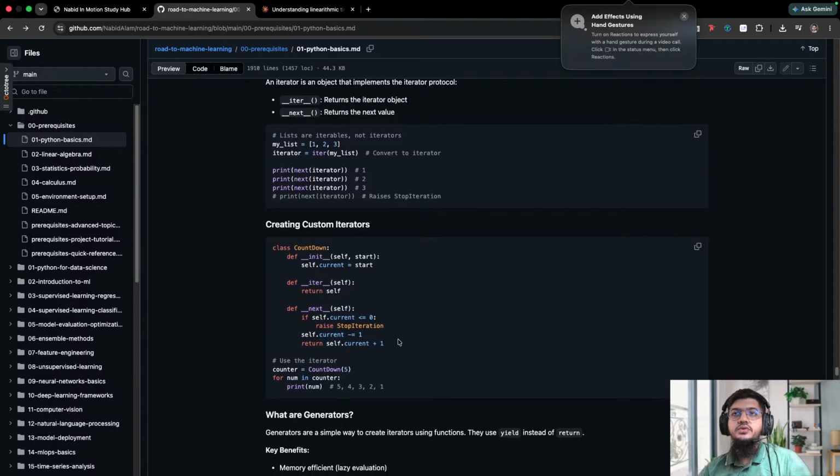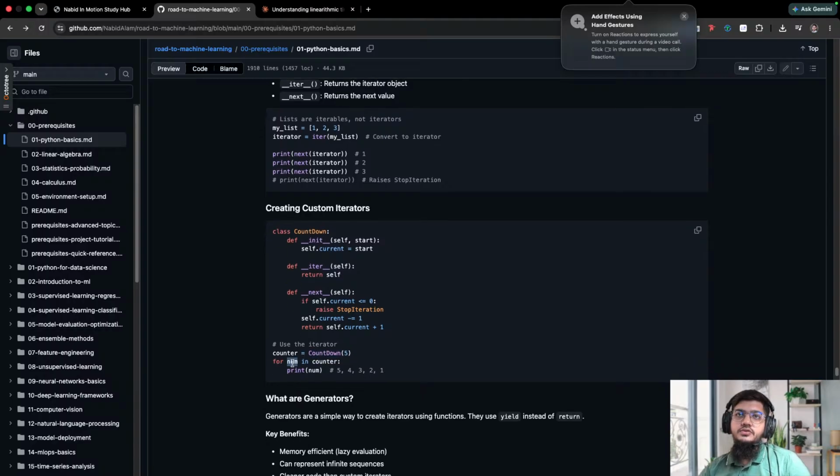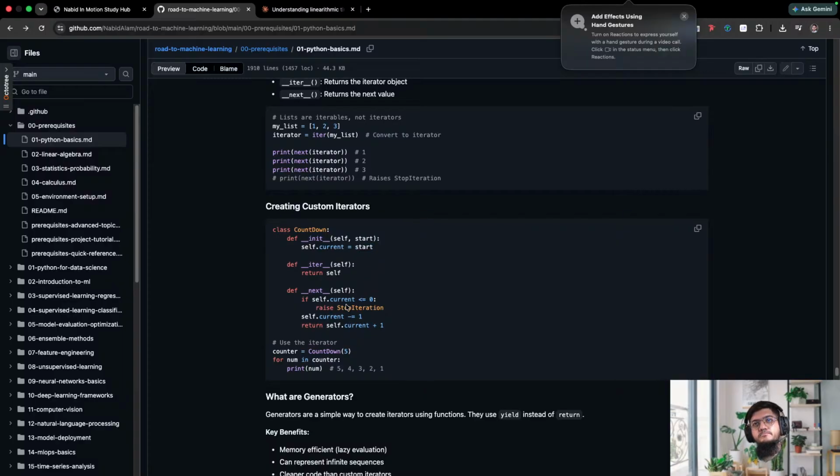So if I try to understand this function, it uses the class with 5, and then for num in counter it prints 5 4 3 2 1. Let me try to understand this. It passes 5, so the start value is 5, and first the current value is 5.